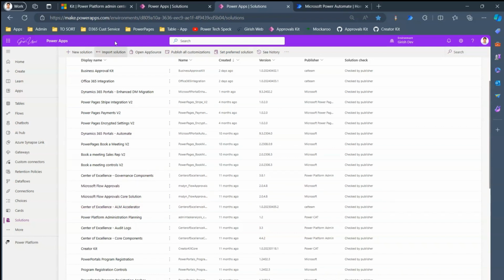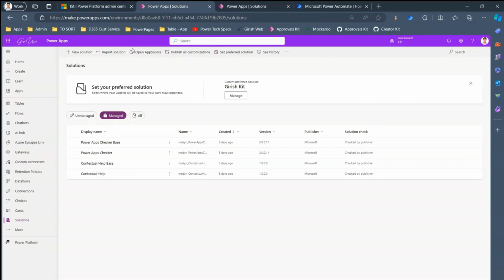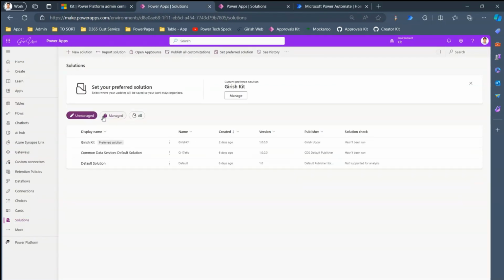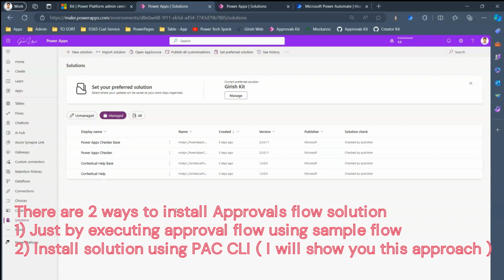Now, what I'm going to do, I'll take a fresh tenant. Now, this is a fresh environment called Kit. Here in the Kit environment, it has an unmanaged solution and a managed solution, but it does not have those out of the box flow approval solutions. So there are a couple of ways to do that.